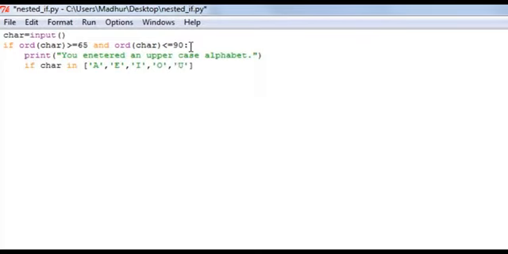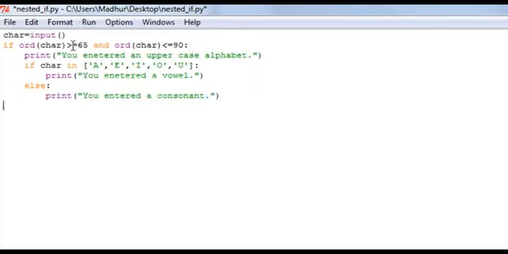I have a habit of typing a space every time I hit a comma. And if this is the case, then we are going to use another print statement, and using this one we're going to display the message you entered a vowel. And if that's not the case, then we'll have an else statement using which we are going to have a print function that displays the message you entered a consonant, right? Cool enough.